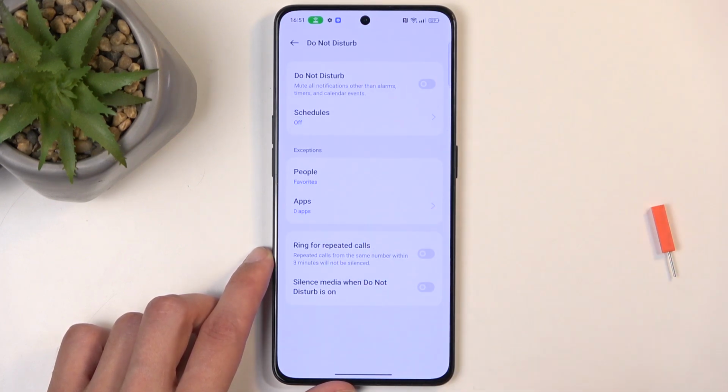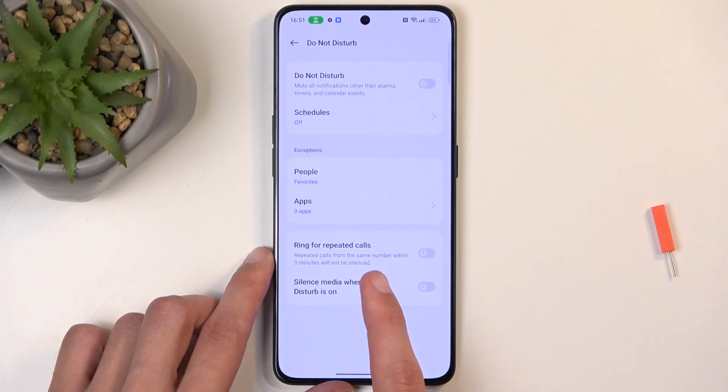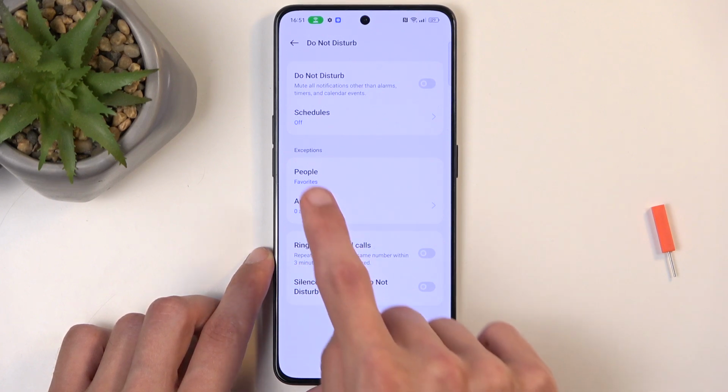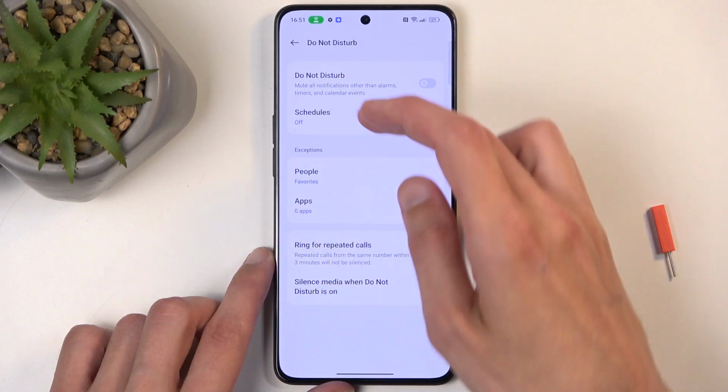This in turn takes you to the settings page where you can customize how the mode will function. Now, under People, you'll have probably the most important option, which is the choice of selecting who can call you or message you, with the option right here with ring for repeated calls. So if someone calls you twice within a 3-minute period, they will be able to bypass whatever you have selected right over here. And another good thing in here is the schedule mode.